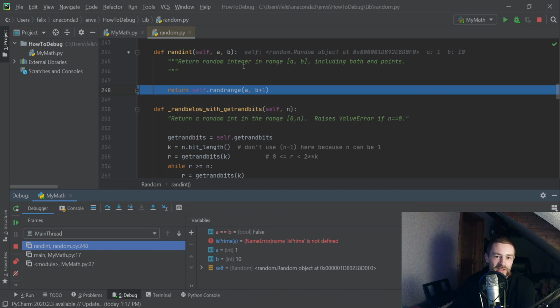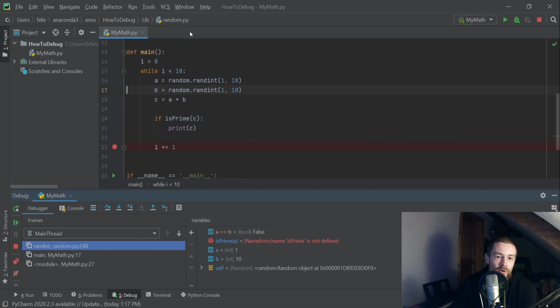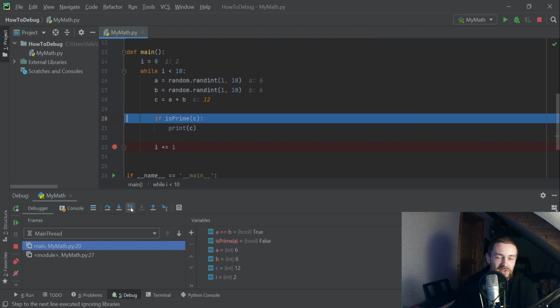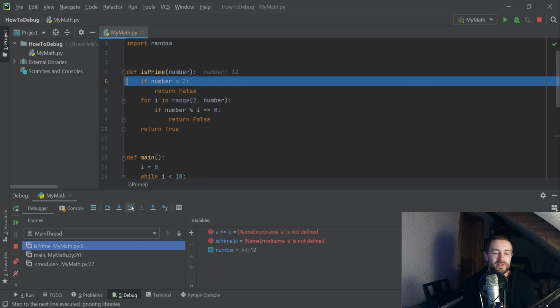This can be useful in some cases, but if you just want to step inside your own functions, there's another blue button, and it's called step into my code. So if we use this function, we go to the next line, go to the next line, and here we can see we're calling our function isPrime, and if we press step into my code again, we will get into the function isPrime, and now our variable section changed, and our frame on the left changed.